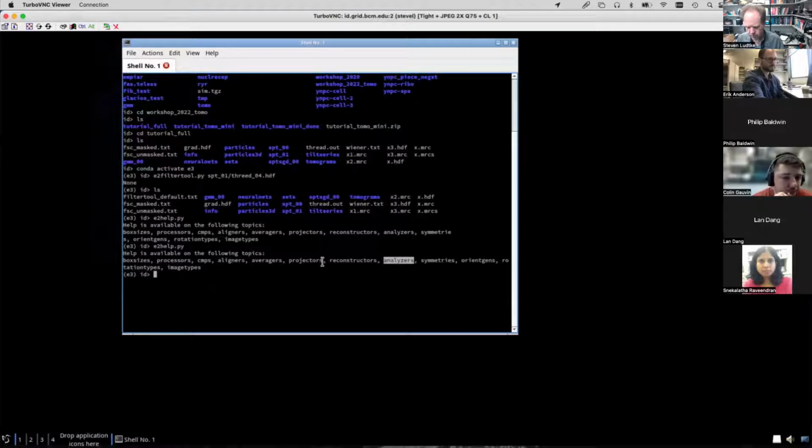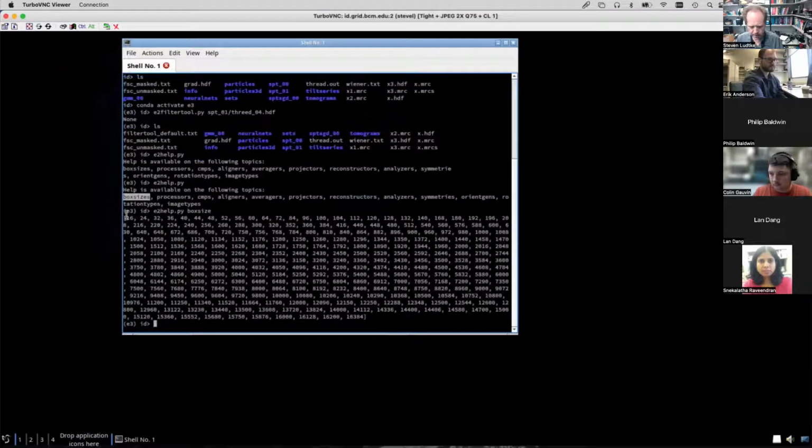There are some other things you can get out of e2help too, like a list of all the good box sizes. So if I say e2help.py boxsize, you don't have to put the final S on if you don't want. And this will give you a list of all the good box sizes there are to use. If you use a number not on this list, then the image processing will run slower than it could have.